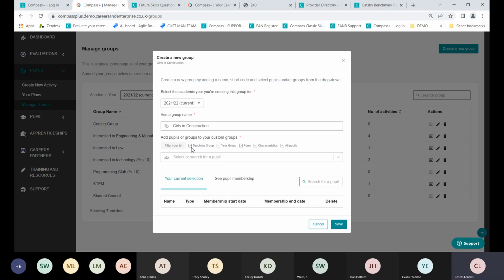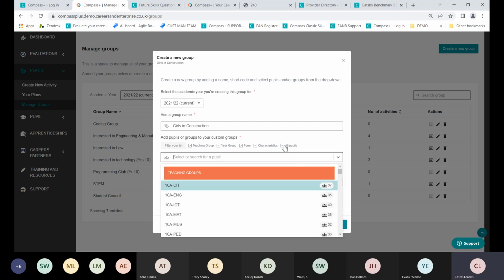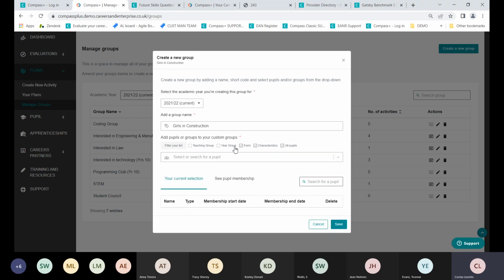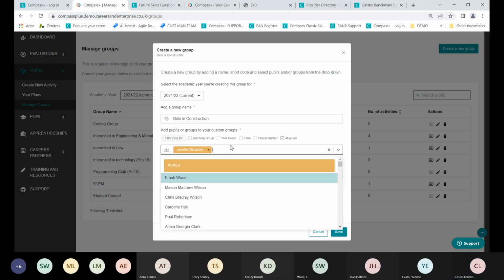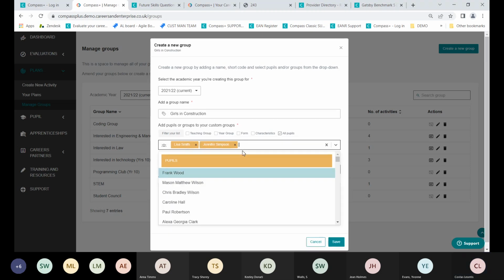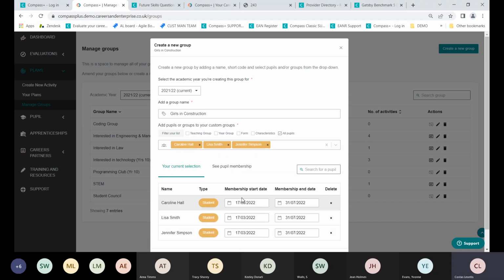And then from there, you can pick either whole groups if you want to, or you can pick individuals that you know. Your custom groups may be made up of people across different year groups and form groups. So let's see if I can find, maybe Jennifer, Lisa, Caroline, etc. Then you can build up your groups. You can add and remove pupils as you want. You can pull in whole teaching groups, form groups or year groups, or pull in individuals as well.